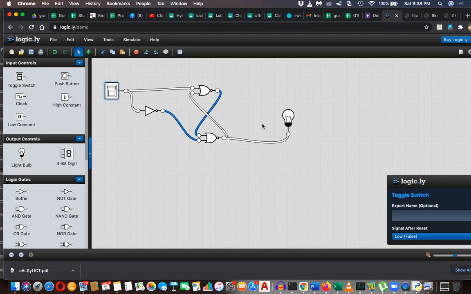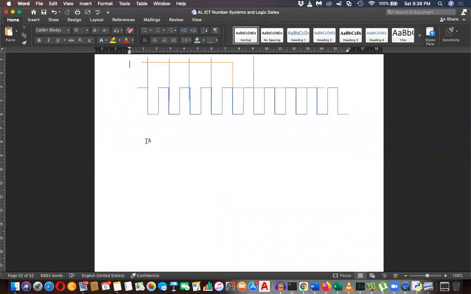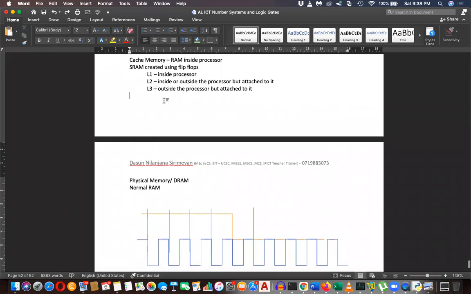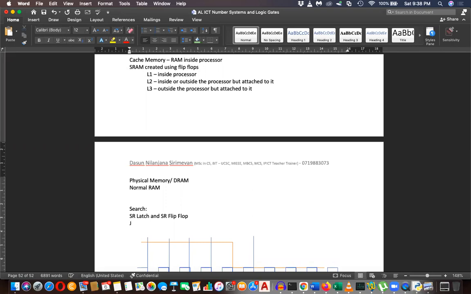So this is actually a D latch. Just go and search, but these are not directly in your syllabus. What you can do is explore this. Make a strong mention: search SR latch and SR flip flop, and JK flip flop.